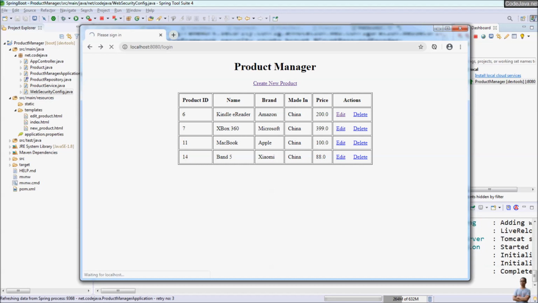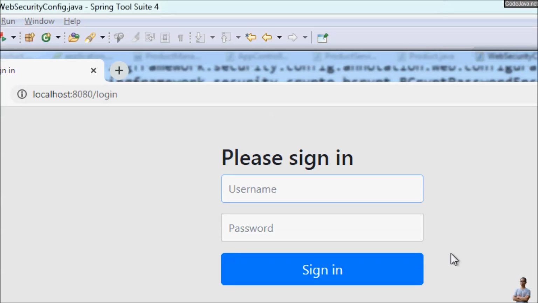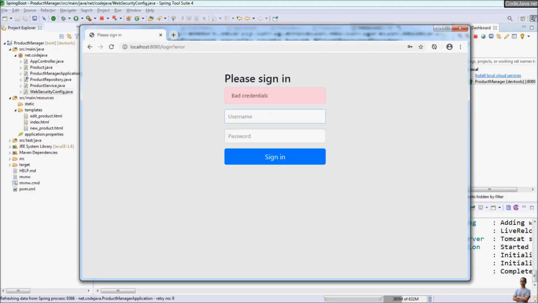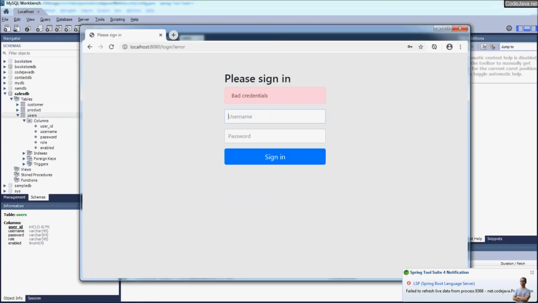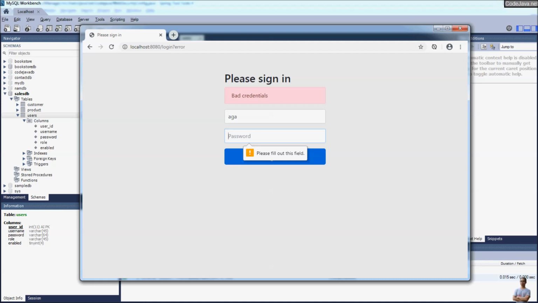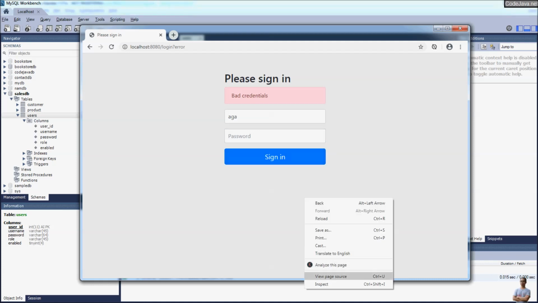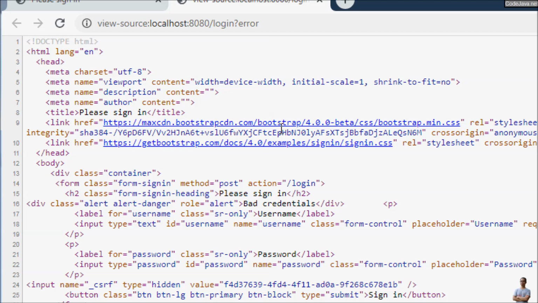Now refresh the browser, and you see the default login form provided by Spring Security. It looks pretty nice, right? And we must enter username and password. Of course, we get an error because we don't have any credentials stored in the users table. The table is empty. This default login form also validates the user input, as you can see here. And if you view the page source code, you can see Spring Security makes use of Bootstrap CSS. You can see Bootstrap here.